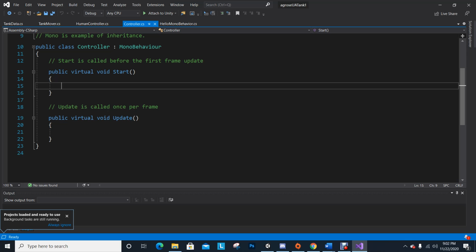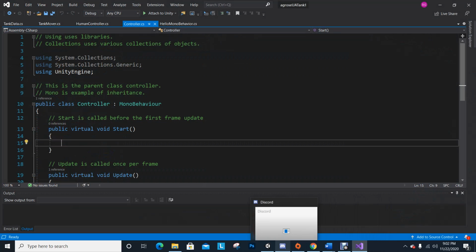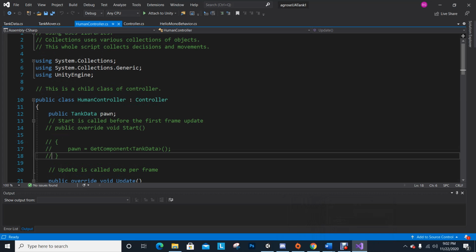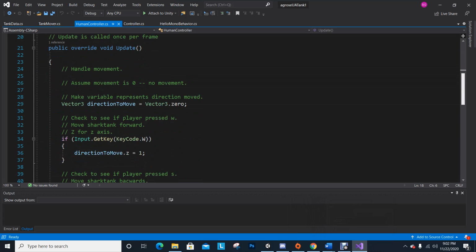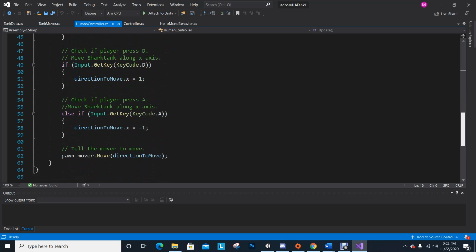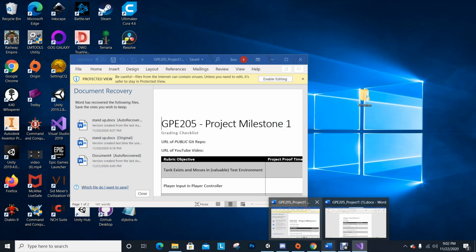Okay, this controller is the parent class that will control both the human controller and the AI. Let me see, what does it say again? Let me go back. Alrighty, so player input into player controller. So there is a player controller, I guess, is what they're asking. So I've got the human controller here. So here's the controller. And this is how it's moving with the WSDA. So that's working because it was going back and forth.